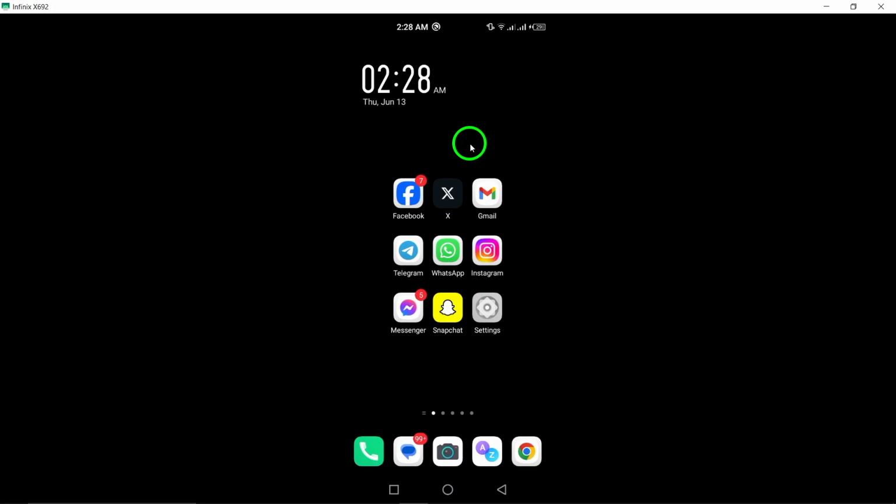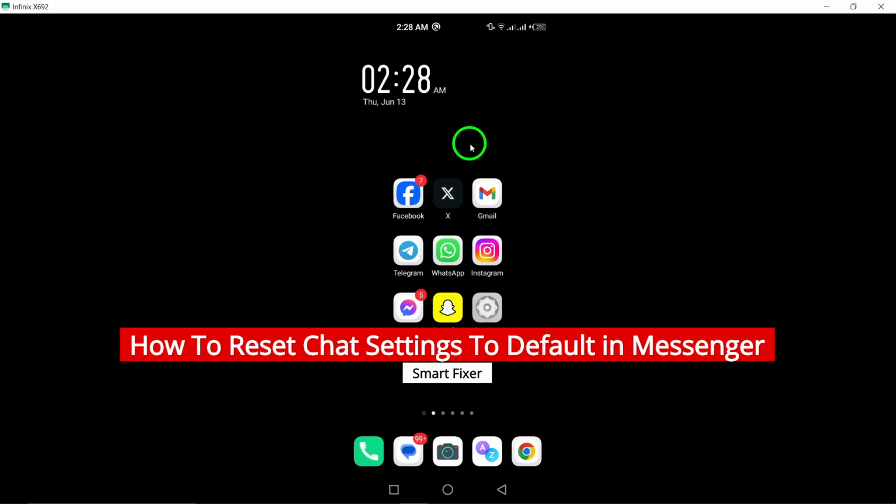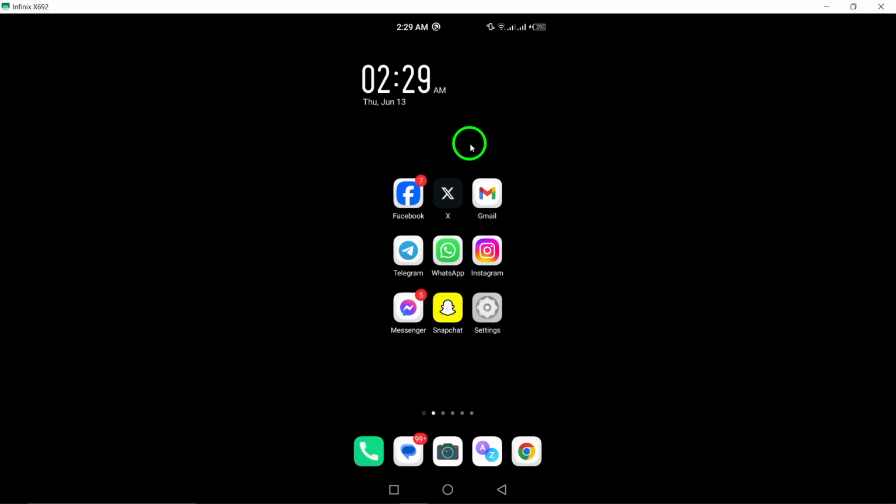Welcome to our updated tutorial on how to reset chat settings to default in Messenger. If you're experiencing issues with your Messenger app and looking to start fresh, follow these simple steps to reset your chat settings. First, navigate to your phone's Settings menu.